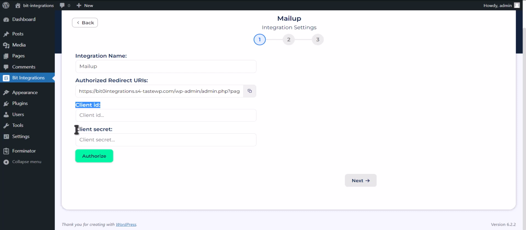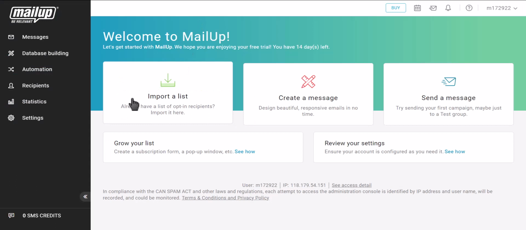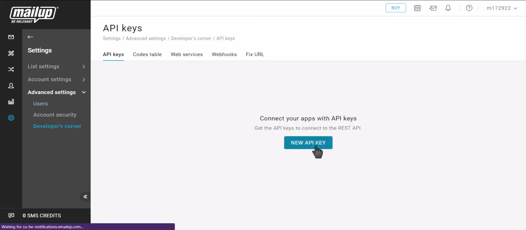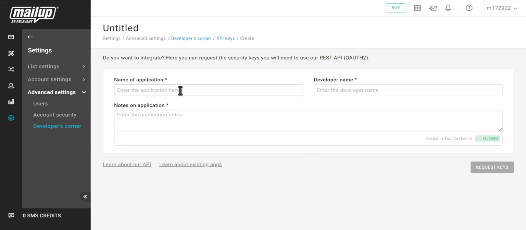To get client ID and client secret, please go to your Mailup account. Go to Settings. Go to Advanced Settings. Click on Developers Corner. Click New API Key. Give a name of your application. Give a developer name. Put notes on application. Click Request Keys.